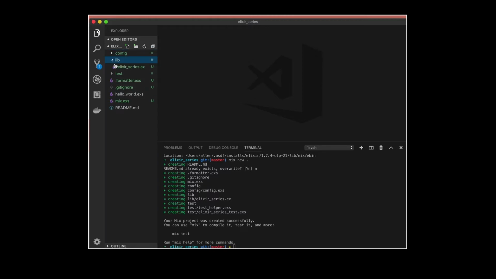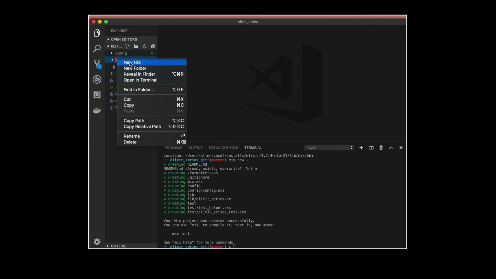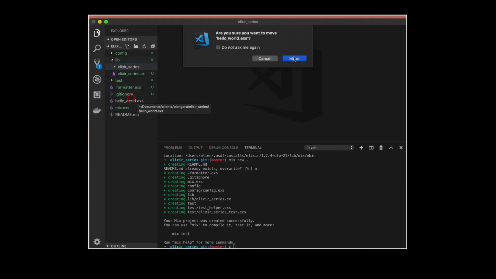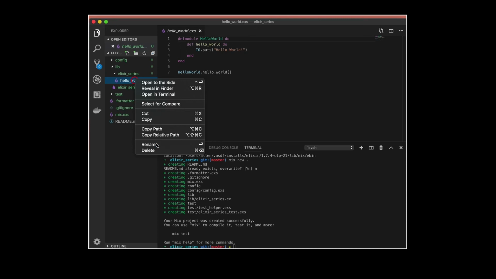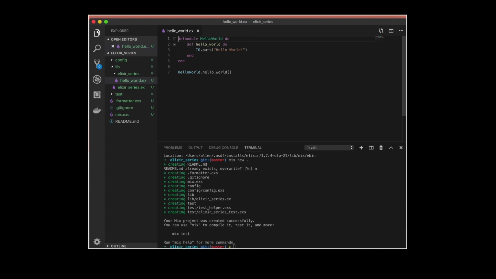Now one more thing I'm going to do is that, so you know, all of the code that we produce is going to go inside of the lib directory. So let's also create a folder and we're going to call it Elixir series to match our Elixir series application, by the way. And I'm going to move this into there. Yes, I do. And I'm not going to treat this as a script anymore, so I'm going to also go ahead and rename this file helloworld.ex because it will be compiled in our application.